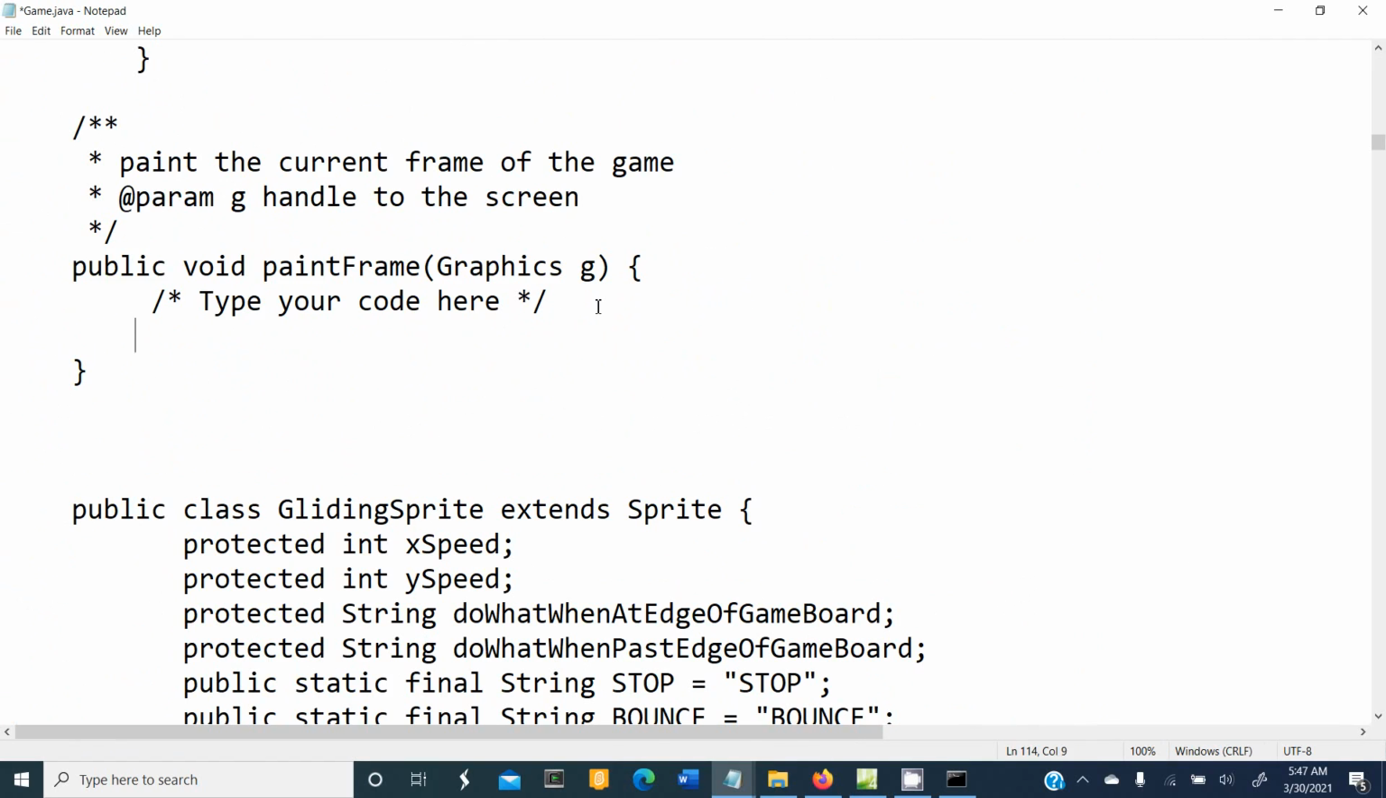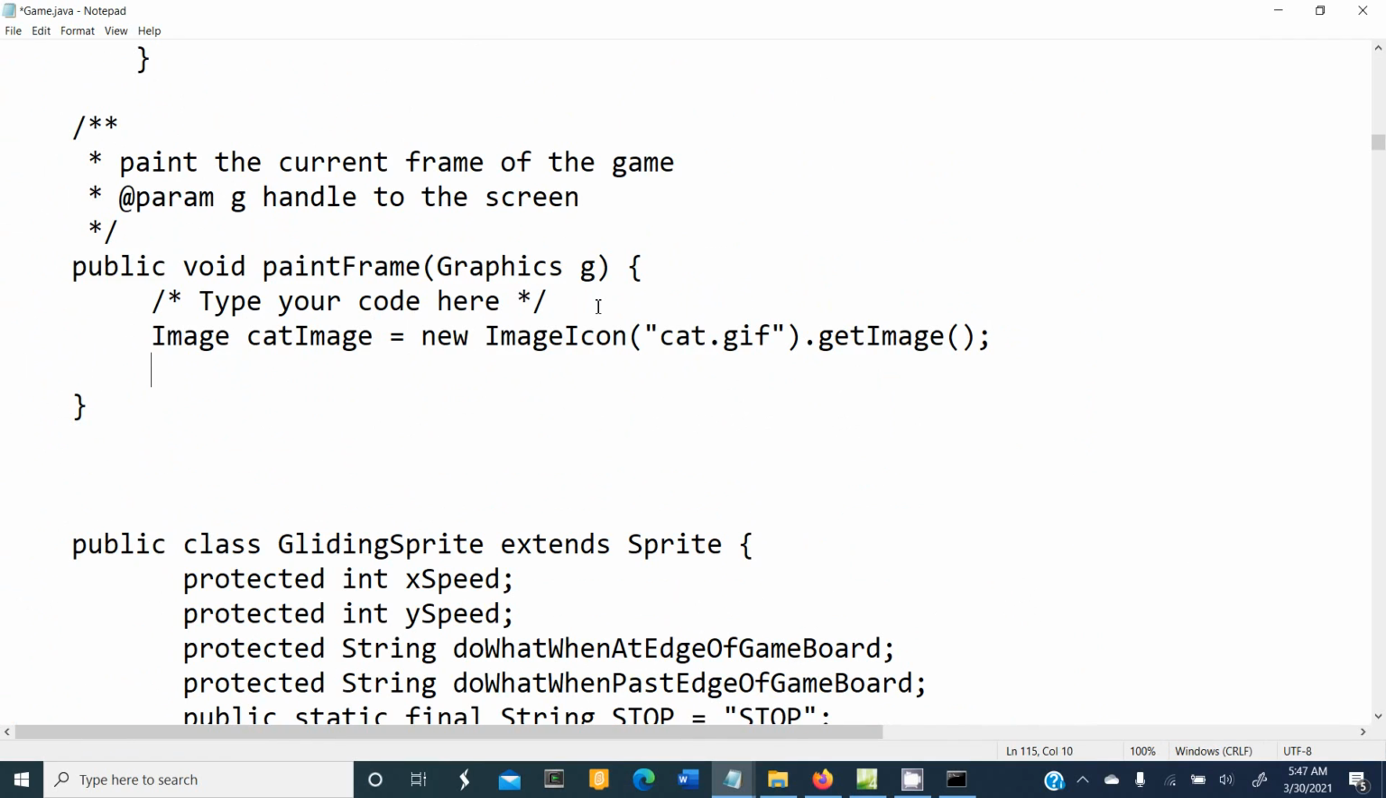Let's get an image of a cat on the screen. So Image catImage, assignment operator, new ImageIcon("cat.gif").getImage(). Let's paint that image. g.drawImage(catImage, x coordinate 100, y coordinate 100, we'll make game the observer. Save that.